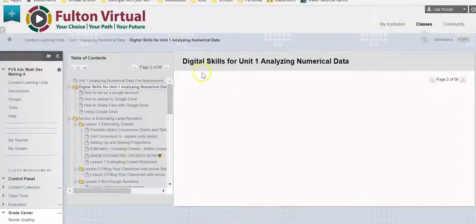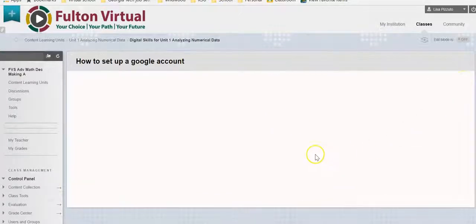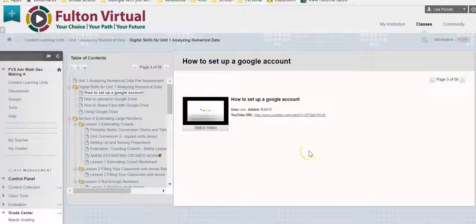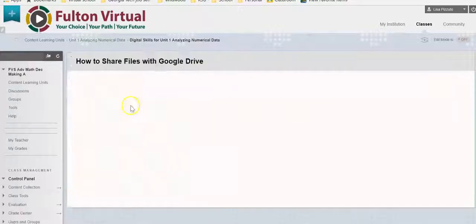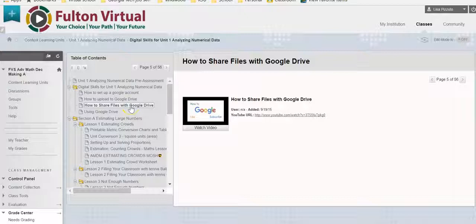Now, this next part of this first unit is digital skills. Each unit will have a digital skills component. So there's nothing on this particular page, but when I go to the next slide, you'll notice that it starts me off with a video. And again, you can navigate here by using the arrow buttons, go all the way through, or you can be clicking over here on the left-hand side.